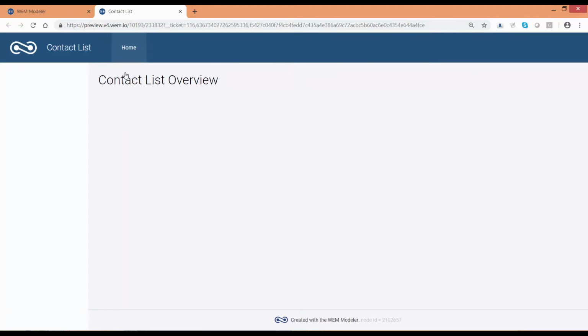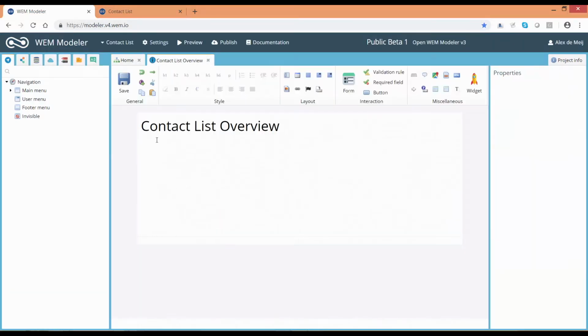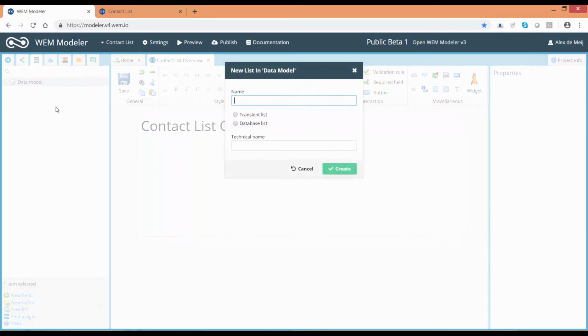So at any stage of your development process, you can preview your application. Well, there's nothing in my application right now. So what I want to do is I want to have the data displayed over there. So I'm going to need something like a database to do that. So I'm going to create a new database list. And as you notice, I don't need to install any Mongo database or something like that. It's just within the platform.